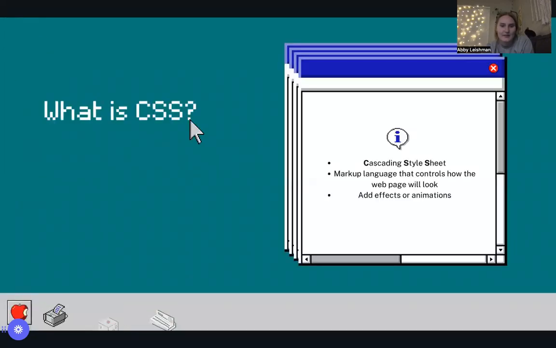Okay, so I just wanted to start with a little bit of a recap on what is CSS. It's the cascading style sheet. It's a markup language that controls how the web page will look, and it adds effects or animation. So it basically is what makes your HTML pretty.